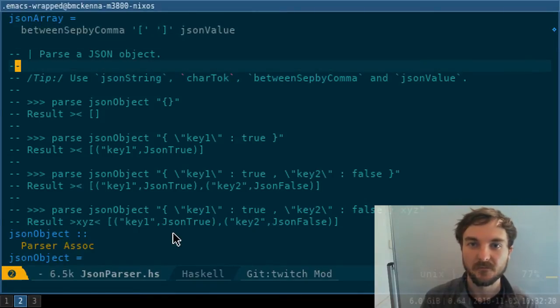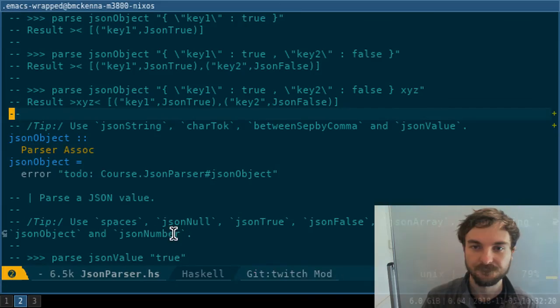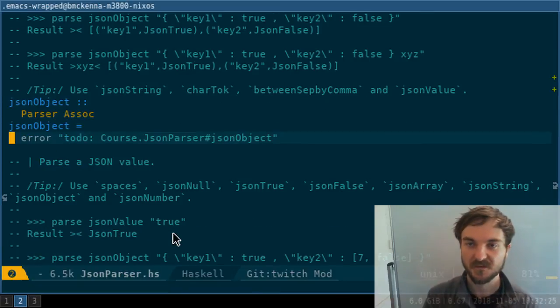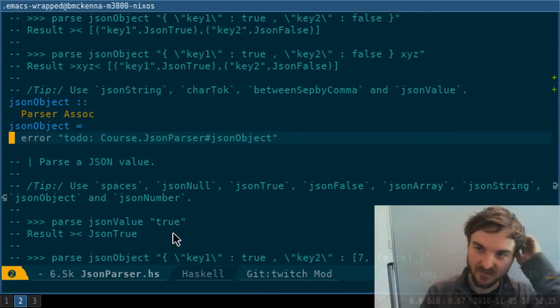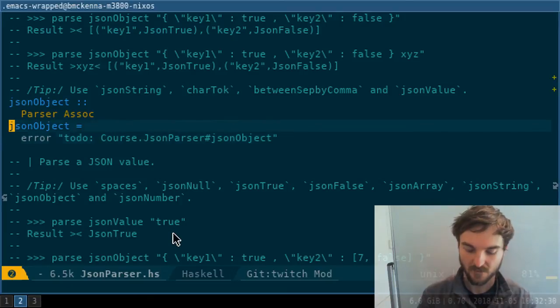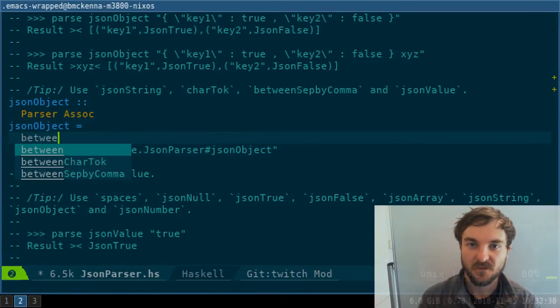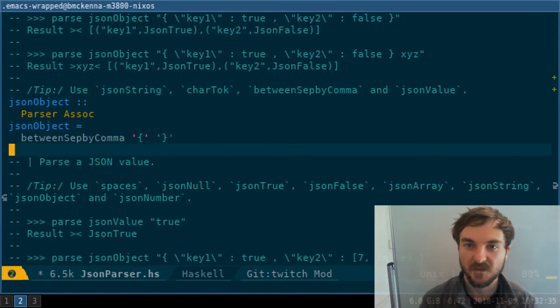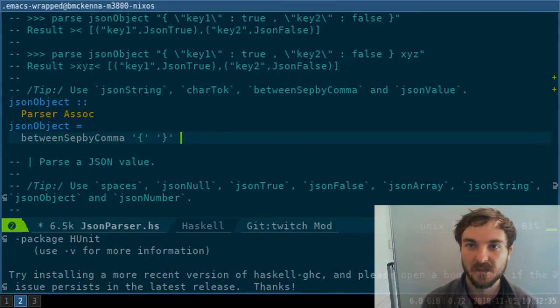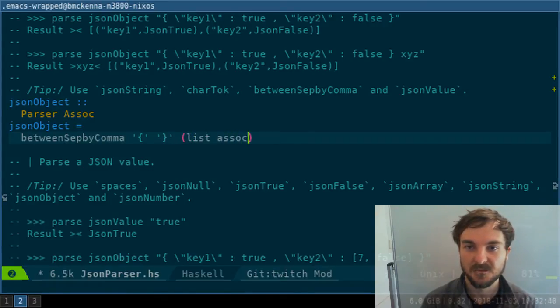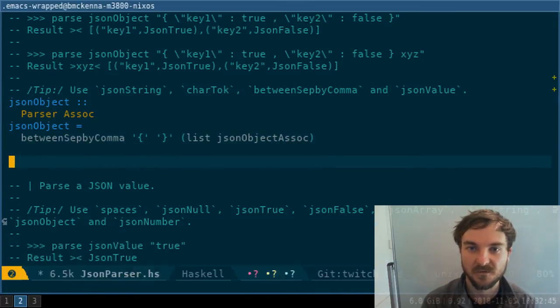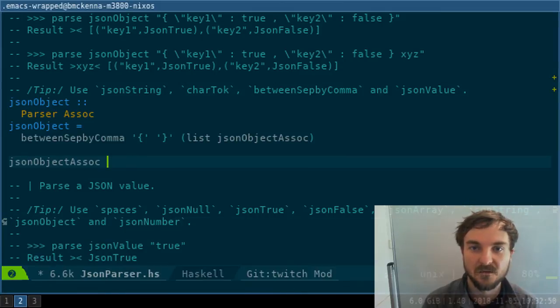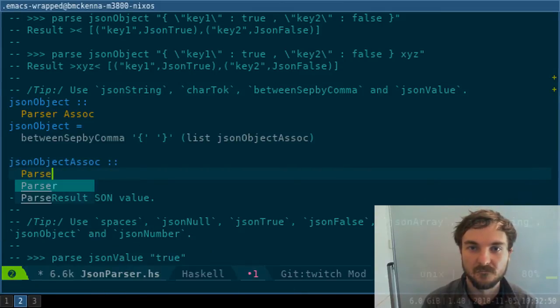Okay, now parse the JSON object. Use JSON string char toke between set by comma and JSON value. Okay, so between set by comma, we want to use separate. We want to between these two things, right? We want to between these braces. Then we need to create a list of associations, right? So I'm going to say JSON object assoc. So this is similar to what I did before. Just make my own function here.